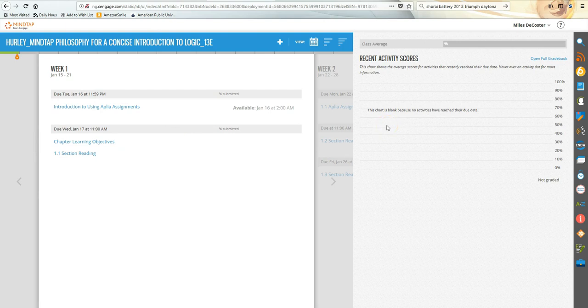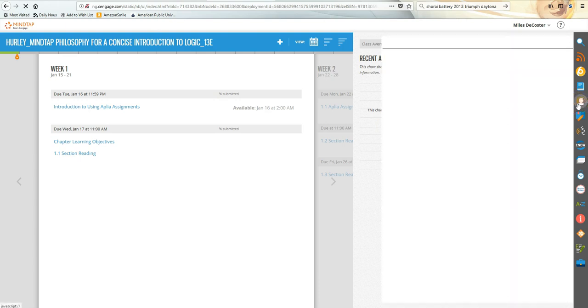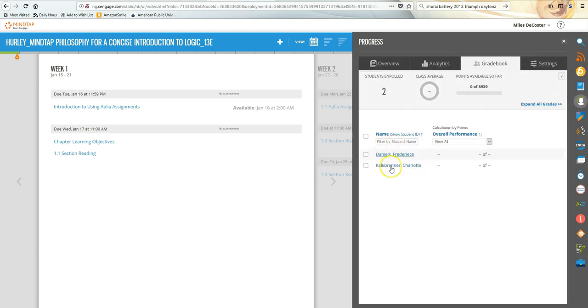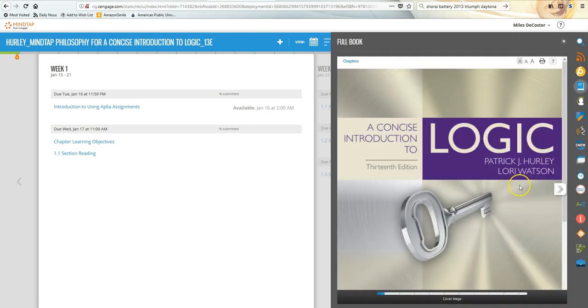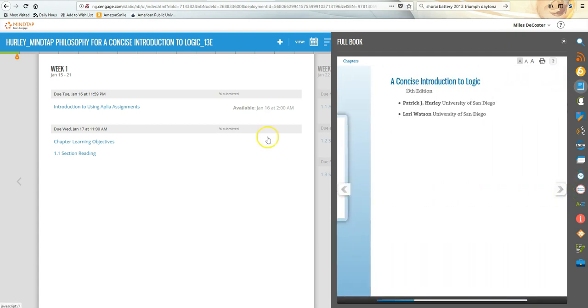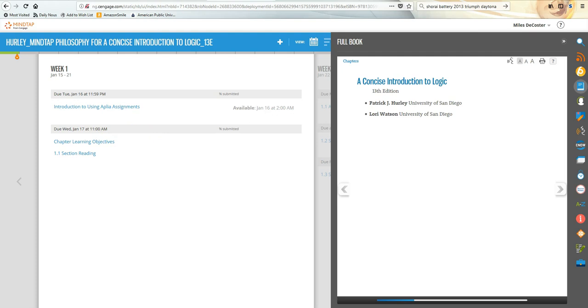All right. Before I get out of here, a couple other things to note. You can check your progress on particular assignments using this progress button. You'll see just your name. You'll click on your name, and then it'll give you access to particular assignments that you've done. Other things to note, like I said, you can view the full book. There's the full book from beginning to end, if you want to view the whole thing. Otherwise, you can just use the particular links here on the week page.